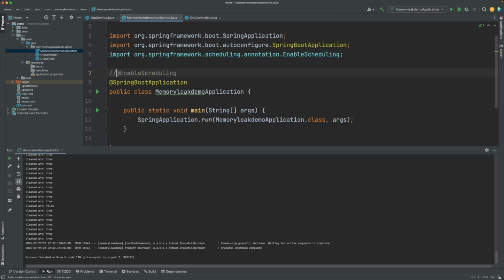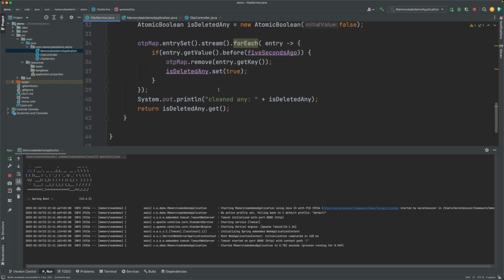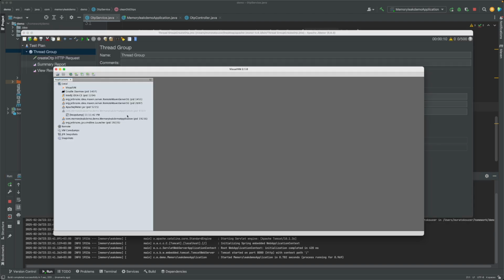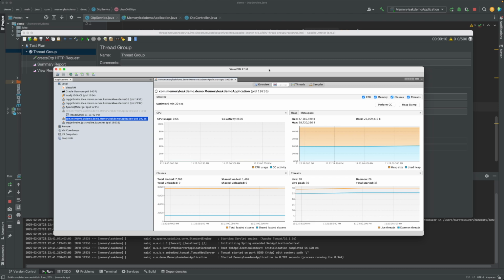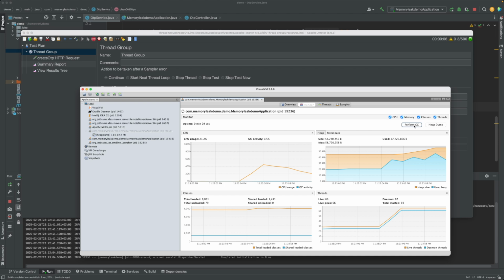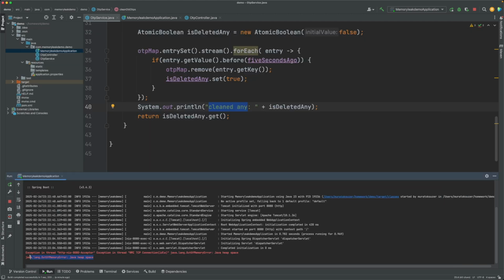Let's see again what will happen if I disable cleaning. Even if I hit the perform GC button, no space becomes available because all of the data generated are still staying in the OTP map instance. They are not cleaned. And we've got the out of memory error.